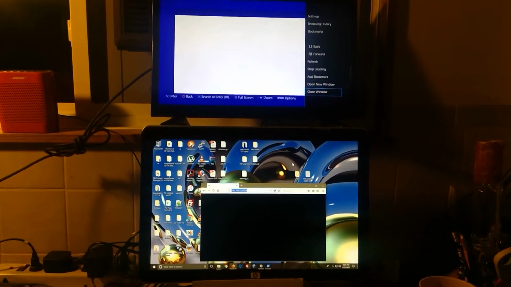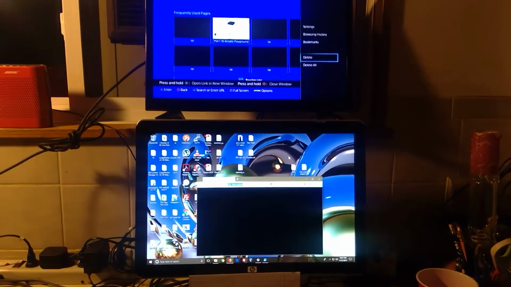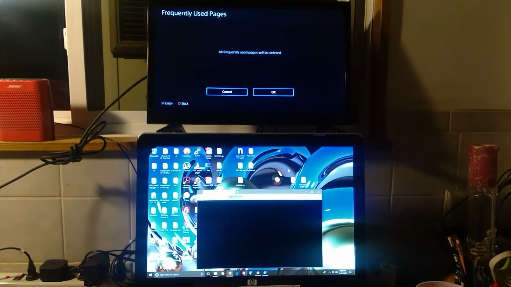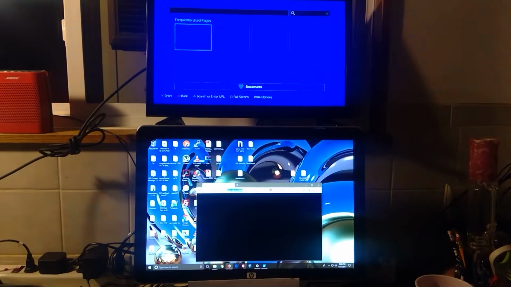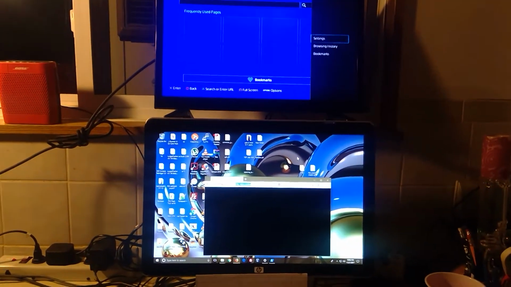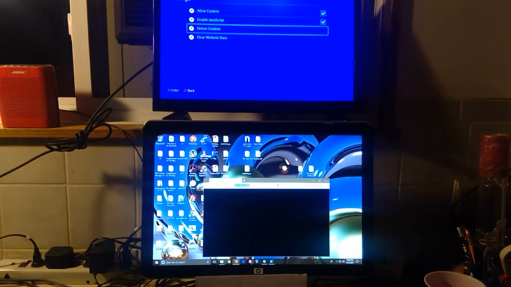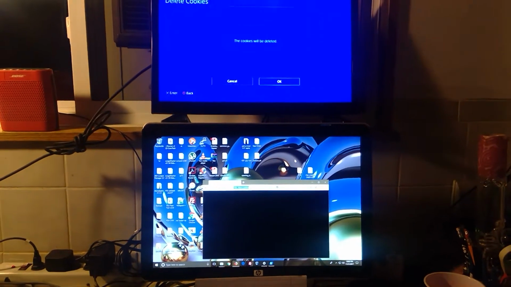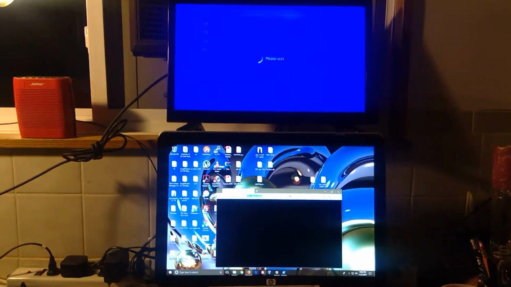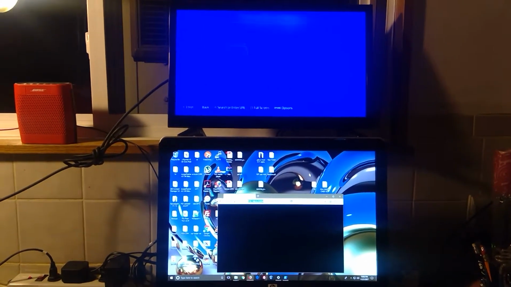I'll close your windows. Delete all your loaders. When it does that, it loads all your windows. Delete all those. Hit this again. I usually go to settings. I'll delete cookies. Okay, clear web data. Okay, that's usually enough to do it. We'll go back.